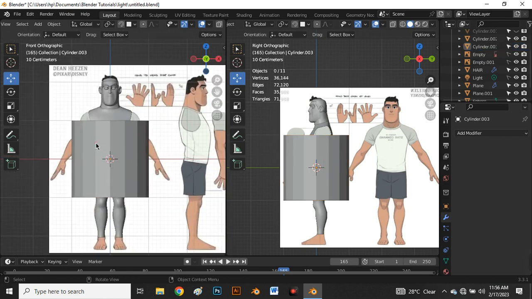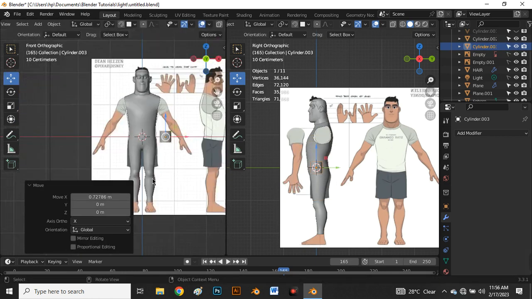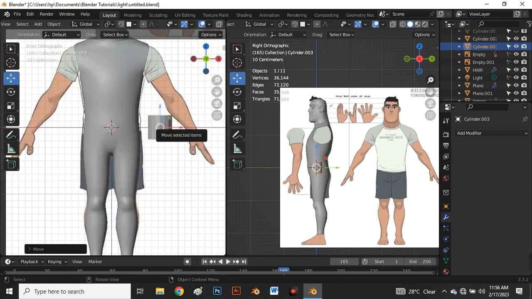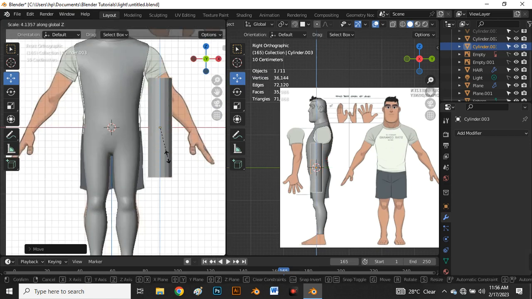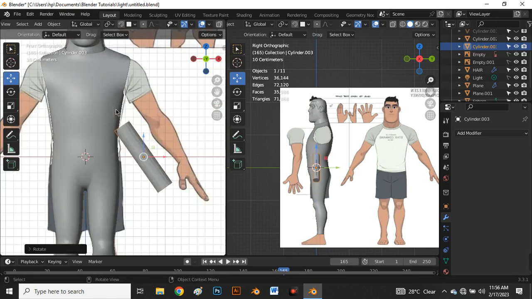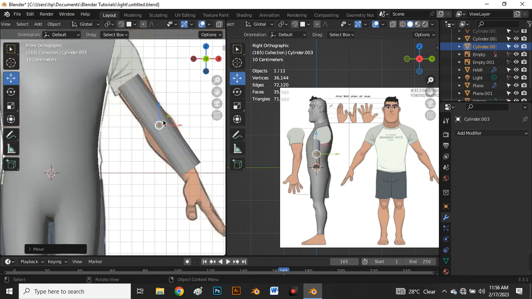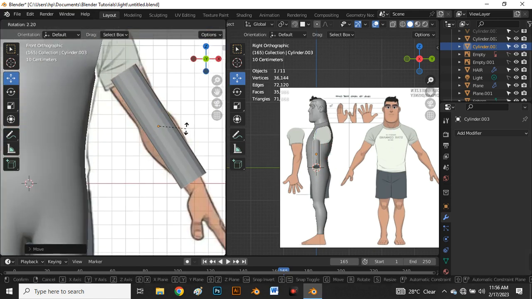So now what we'll do, we'll select this and say S to scale uniformly. Move this way and we'll say S and Z to scale on the Z axis and say S to scale again. So we can now rotate this arrow to rotate and bring to this point and say arrow to rotate again. So we can bring this to this point and say S and Z just to scale it a little bit.